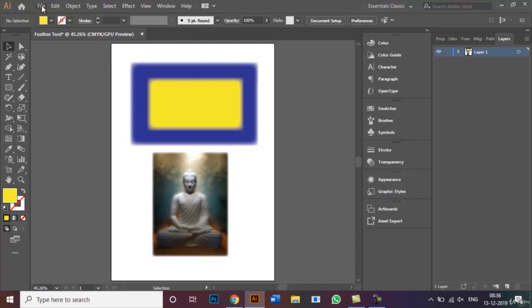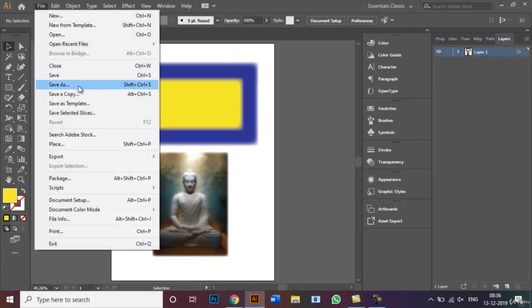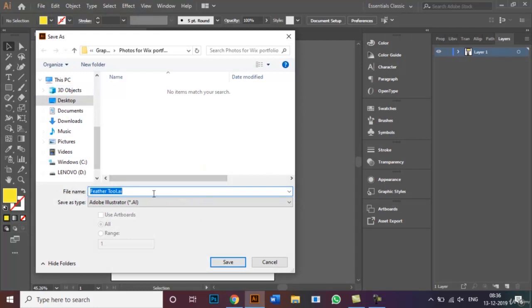Let's also quickly save our document. To do that, we go to File, go to Save As, and we save our document. By default, our document will be saved as an Adobe Illustrator file. I highly suggest that we first save our document in this format so that in case you want to make any changes, we can easily access our AI files and make the necessary changes if required. Once that's done, we click on Save.